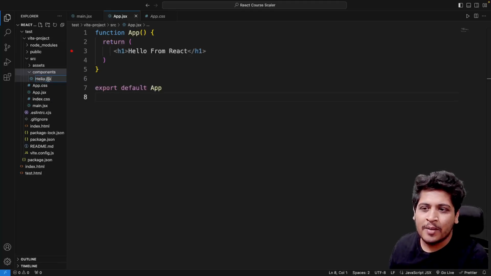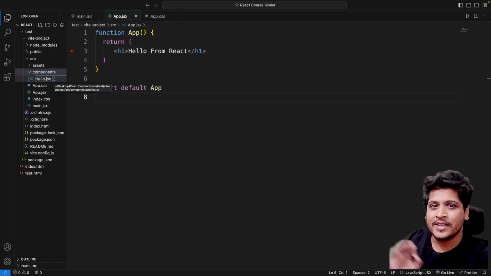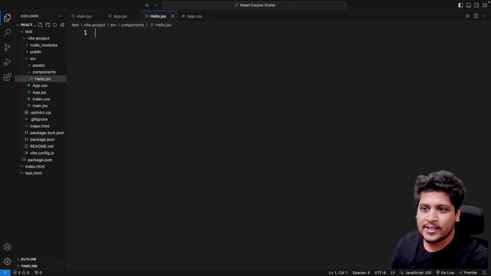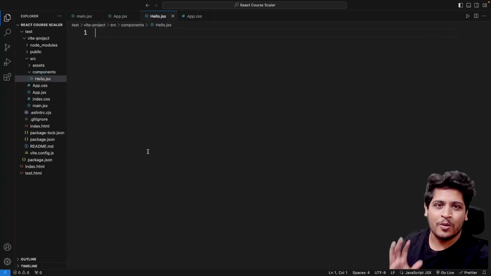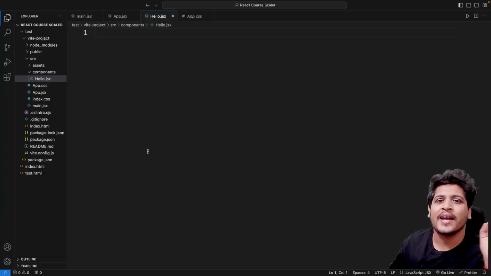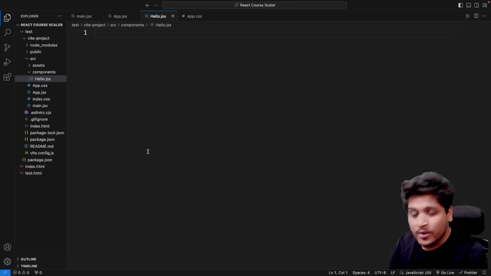Now you see how I am writing this particular name. Did you notice something? Yes, the first letter is always capital. So always make sure that whenever you create a component, the first letter is capital. Other than that, you can keep it anything, but the first letter should always be capital. So hello.jsx is going to be our component. This component is going to just print hello for you. Let's do that.